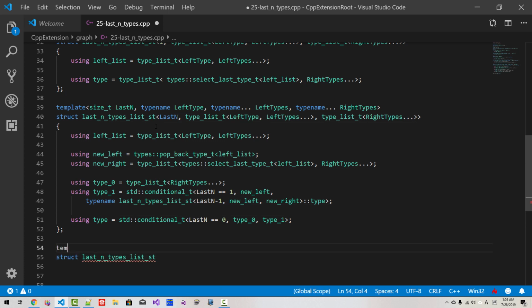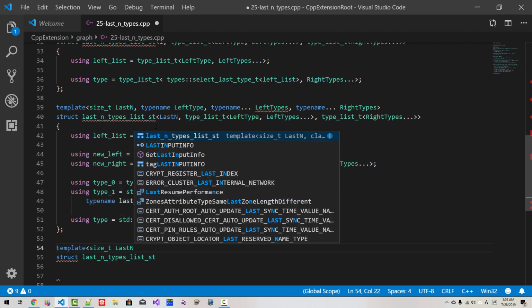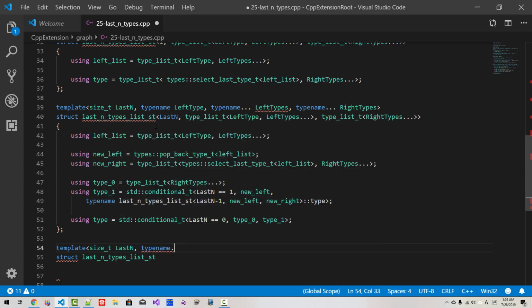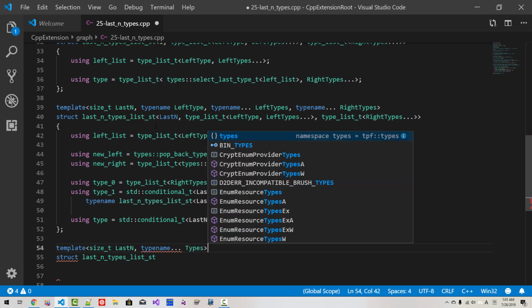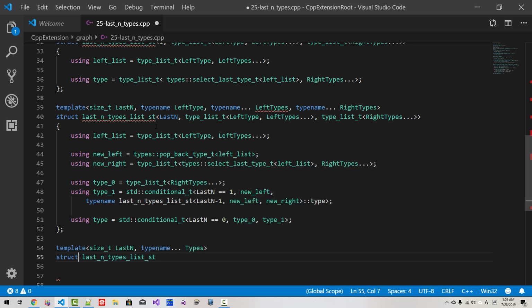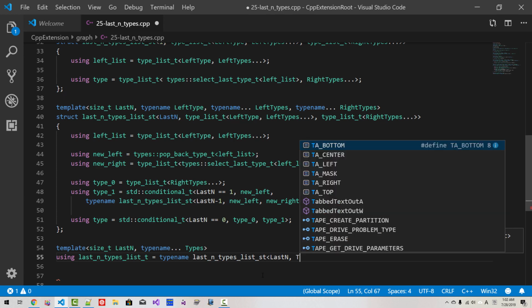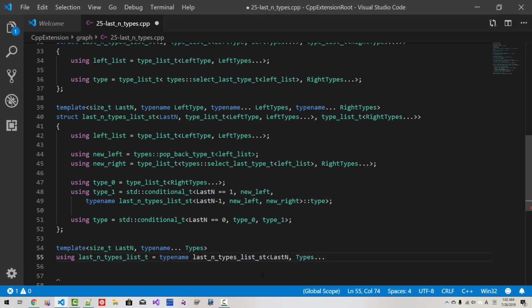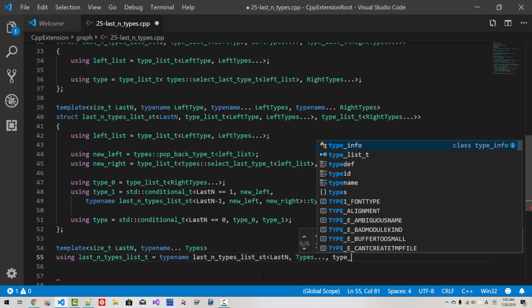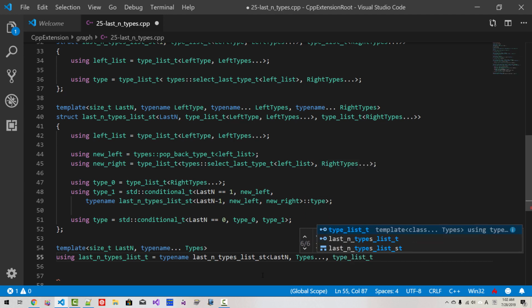Like this, I will copy this part, paste. Template, size t, last n, type name, types. Using type name, I copy it here, paste, last n, types, type list t, initially empty.